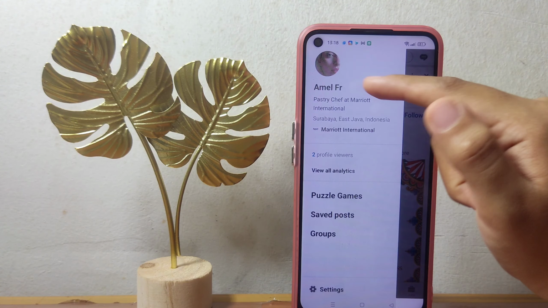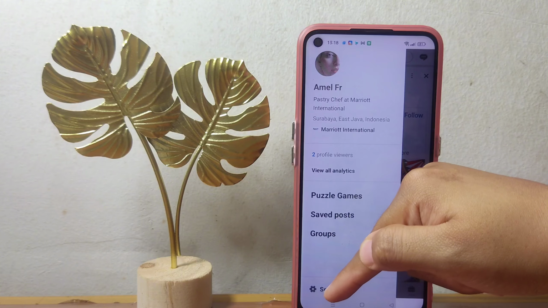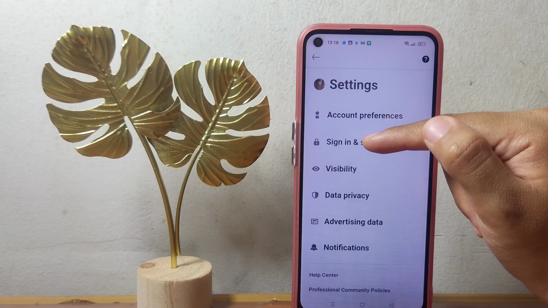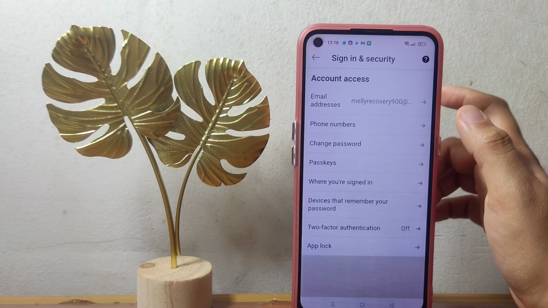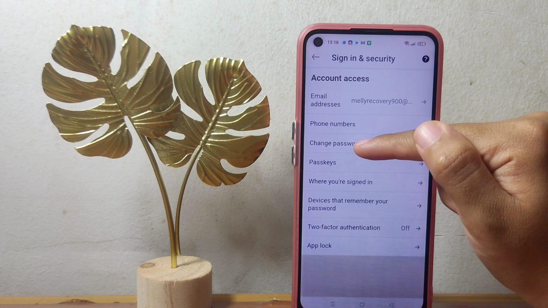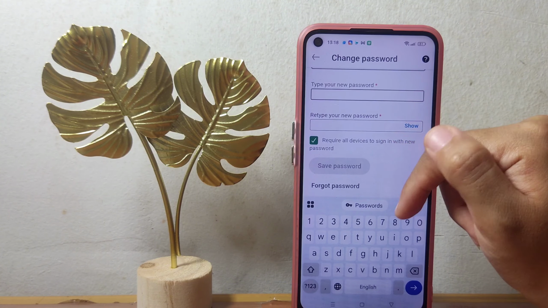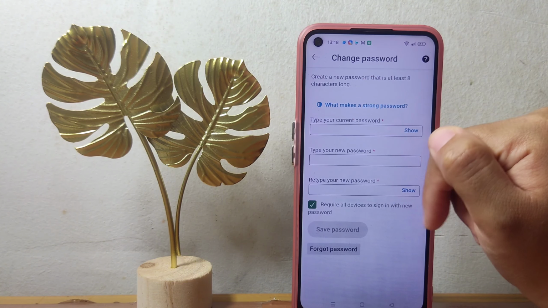Here I'm going to tap on my profile icon. Now at the bottom, go ahead to the settings. And after in the settings, tap on the sign in and security. And after here, you just have to tap on this change password. If you want to recover it, you just have to tap on this forgot password.